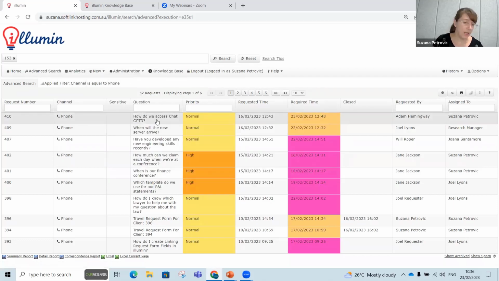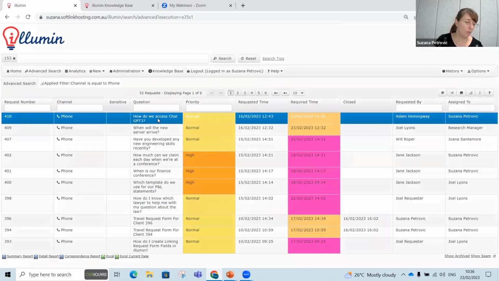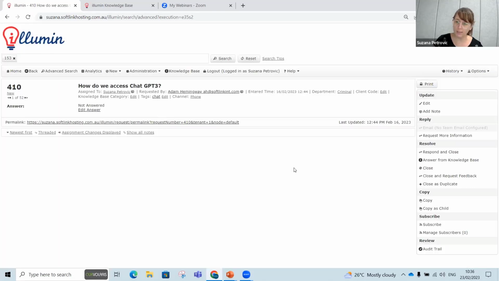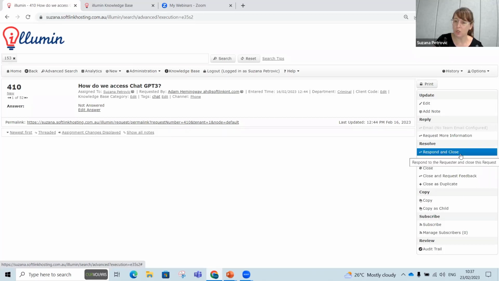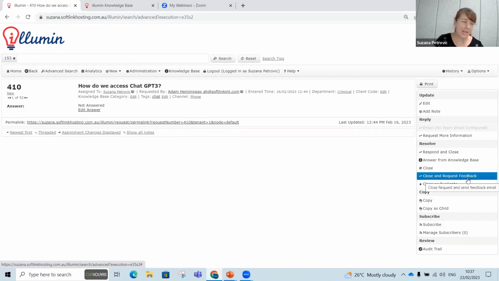Oh, and while we're in here, we've also added another great feature. Let me hop into this request. We've always had the option to respond and close. Oh, yes, this one here. But now we've added the option to close and request feedback. So this allows researchers to request feedback without having to send a response when closing the request, like you would if you were using this feature. So another little handy addition to limit those clicks in the system.